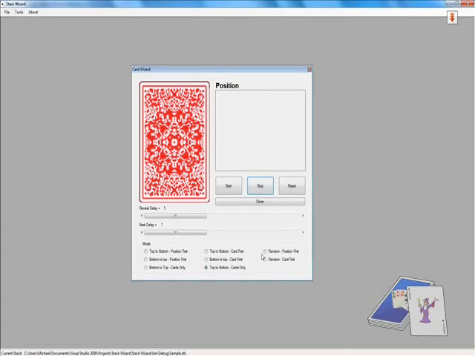Stop that. And of course we couldn't have a tool like this without a random function. So if I do random, position first, and click start, position.